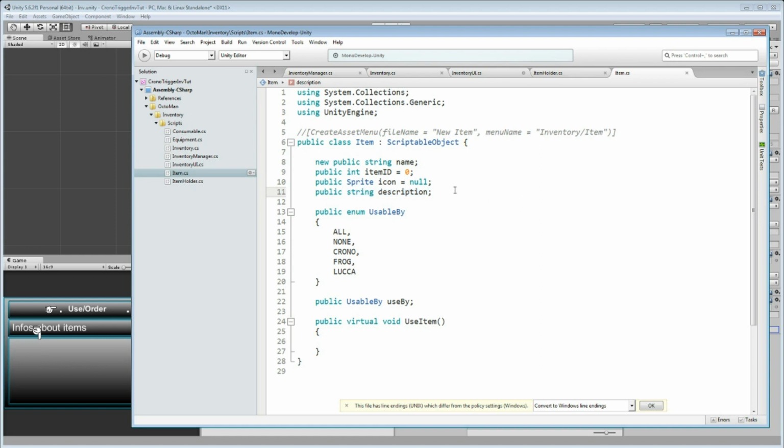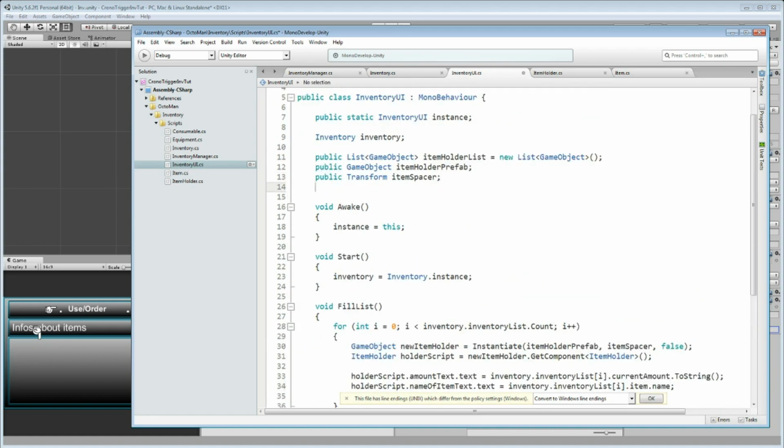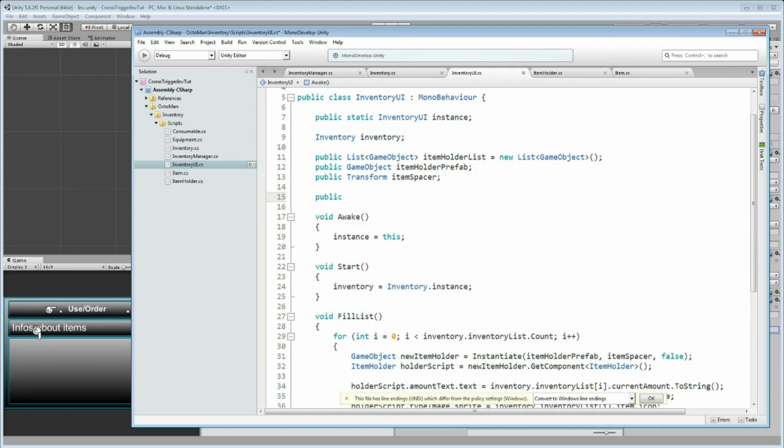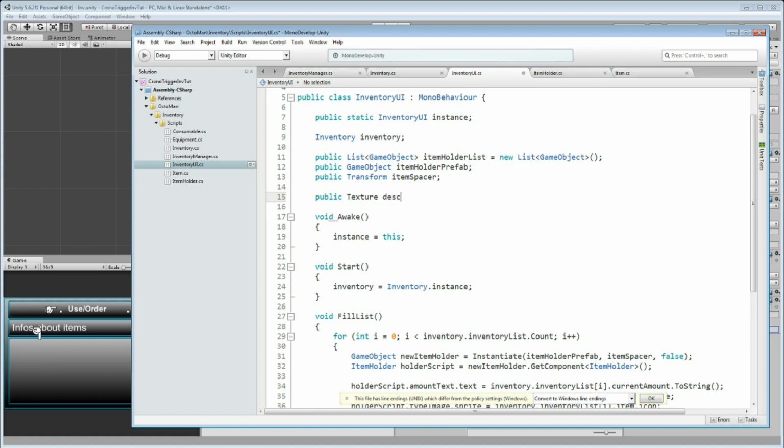But the problem is the description directly is not accessible for us, since we are not currently hovering over a specific item. So we don't see the description every time or any time, but we need to take care of that this description field in our inventory is actually visible. So that's what we're gonna create in here, a public, I believe it's text, and I call this one description text field. So we know later on, okay, this description, oh no, not of texture, but text.